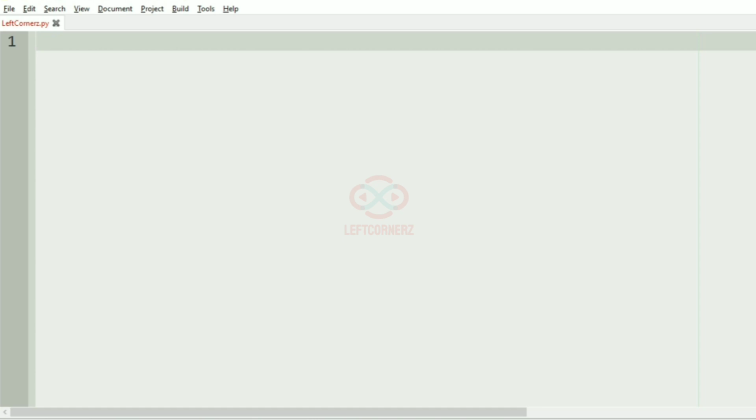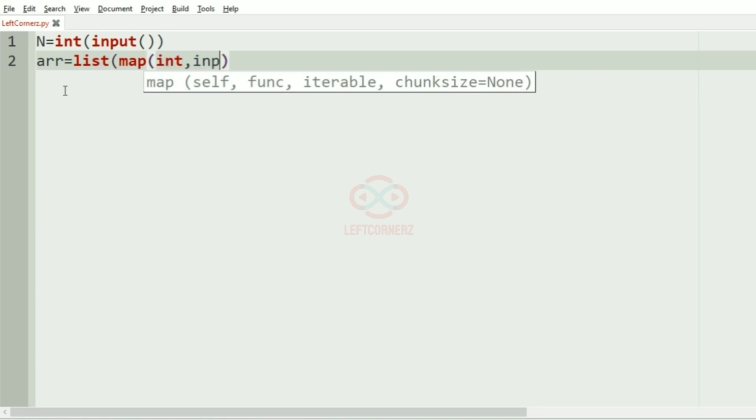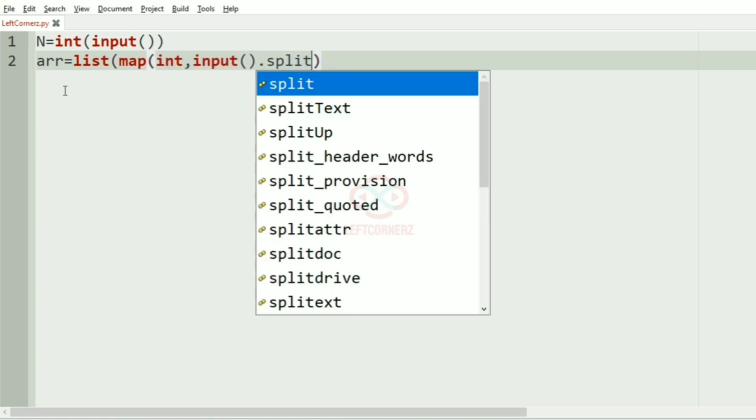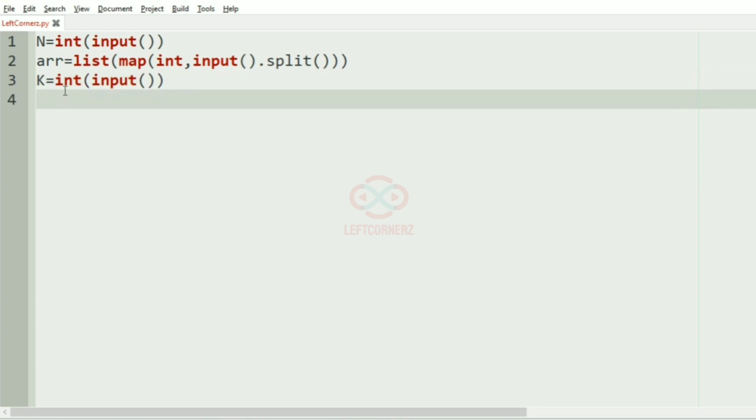Let us implement our program. First we'll get our inputs. We'll get the integer n, and then we'll get the n integers as the array list. And after getting the array, we'll get the integer k. So now we'll run a loop that should run for k times.